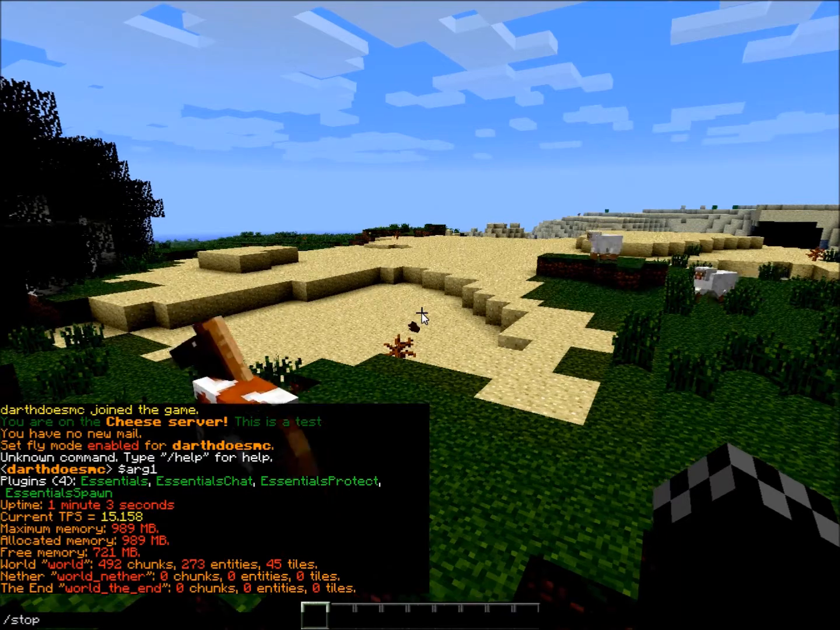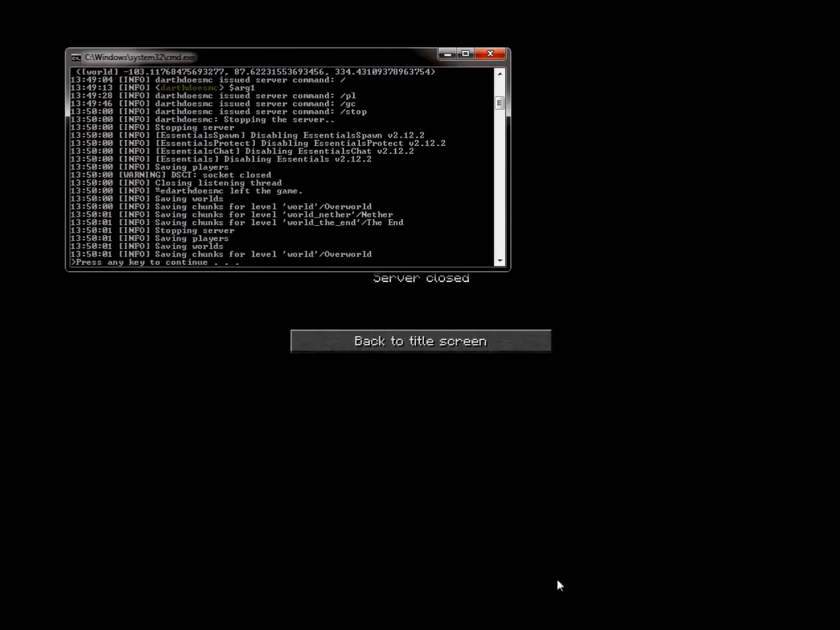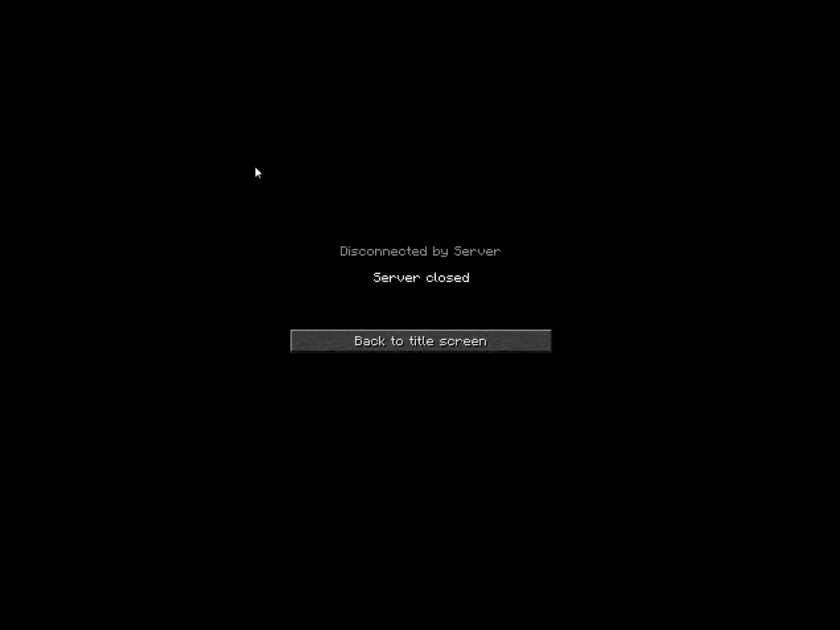You can stop the server in game by doing /stop, and it'll close the server. It'll also show there as well.